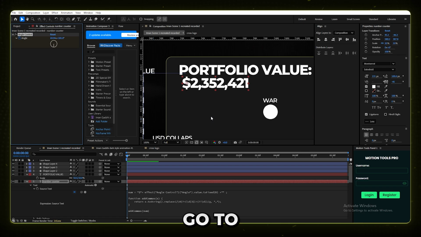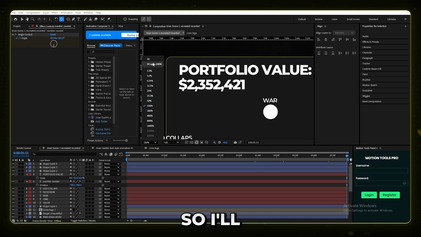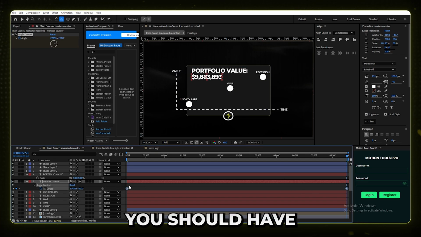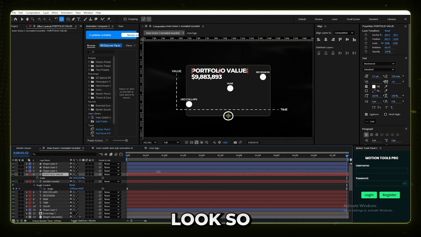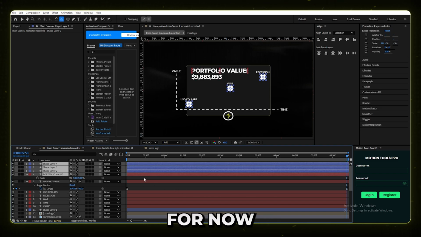Once you do that, go to the end of your timeline, and now write a number between 6 and 7 million, so I'll just write a random number again. Then select both keyframes. Press F9 to make the animation smoother. Now you should have a simple counter. Later, we're going to turn on motion blur because it makes it look so much better, and this is what Iman Gadzhi did. However, we want to turn off all the effects for now so we avoid lag.